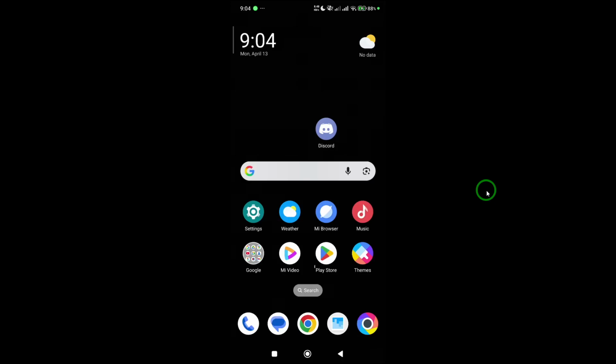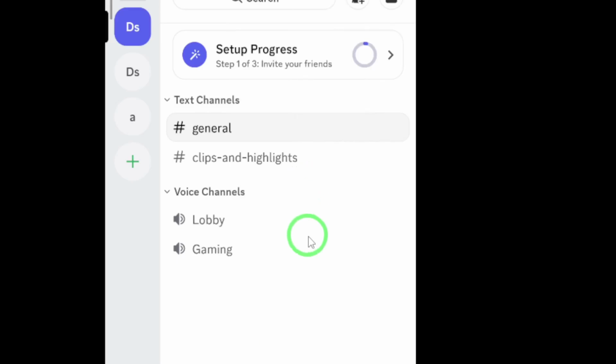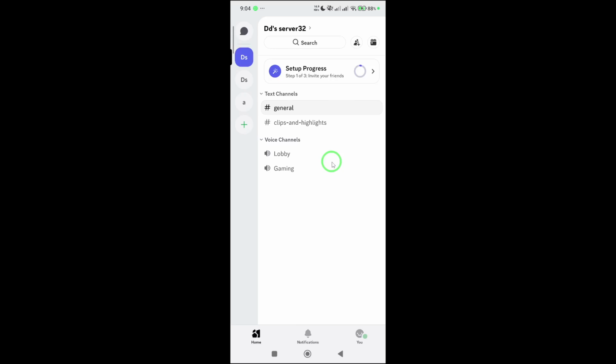Let's get started. First, open Discord on your desktop or mobile device and make sure you're logged into the server you want to adjust. Once you're inside your server, tap the server's name right at the top of the screen. This will open a quick menu filled with useful options related to your server's management.